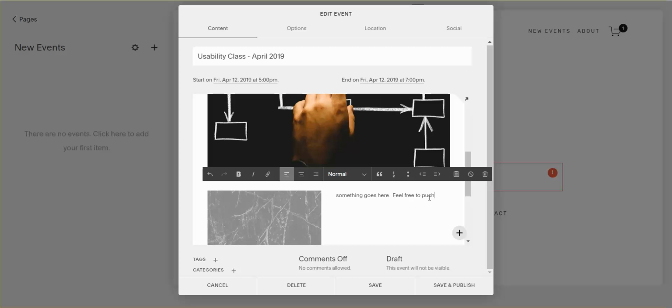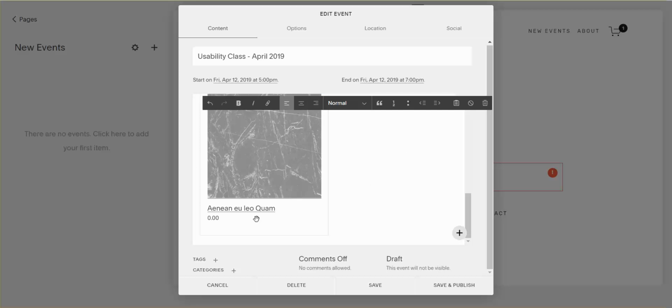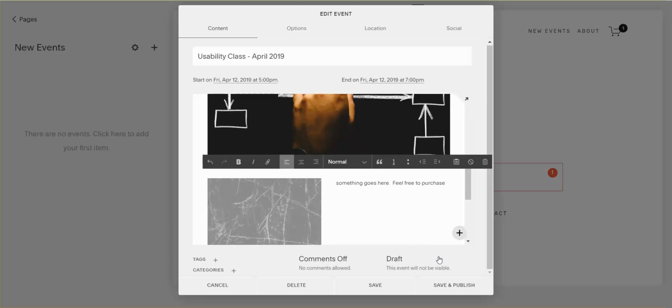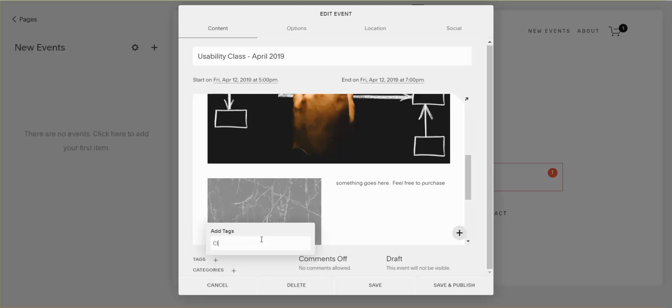So if this was a class that I'm teaching and it costs money, we could put that here and I can control, we can have an add to cart here. That's all part of it. But anyway, I'm going to tag as class, education. Those are a couple of tags that I think would be good.